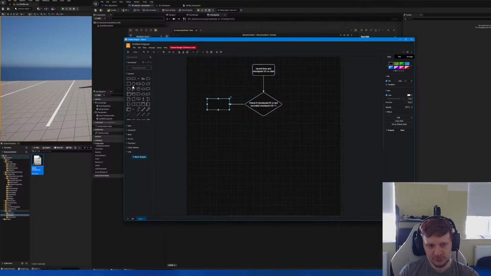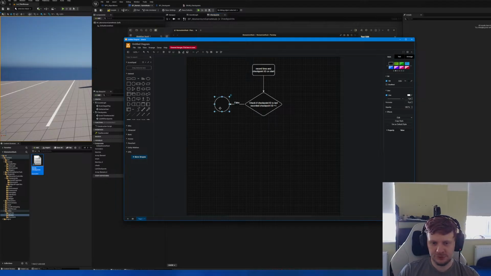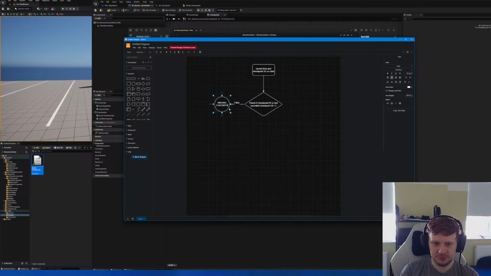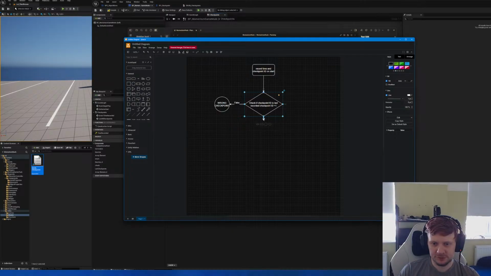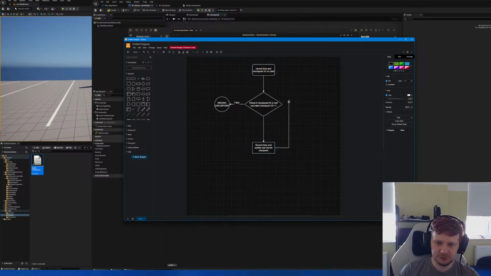Then if it's false, I want to give a wrong checkpoint warning. If it is correct, I want to record time and update last start checkpoint. And then we're just going to loop that. No. There's another step I need to consider.